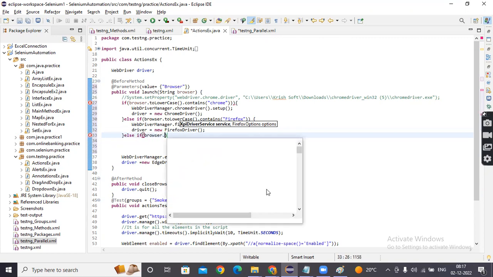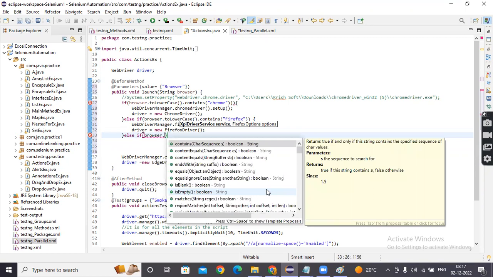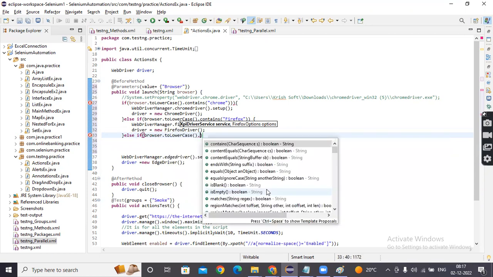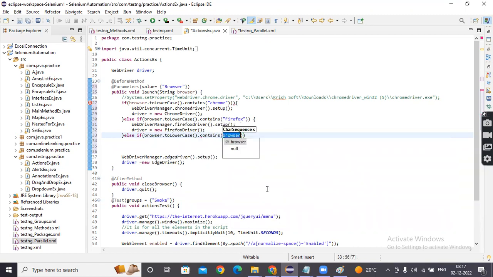If browser dot toLowerCase dot contains, to overcome case sensitivity, that's it. Contains edge. Okay, edge. WebDriverManager dot edgedriver dot setup.